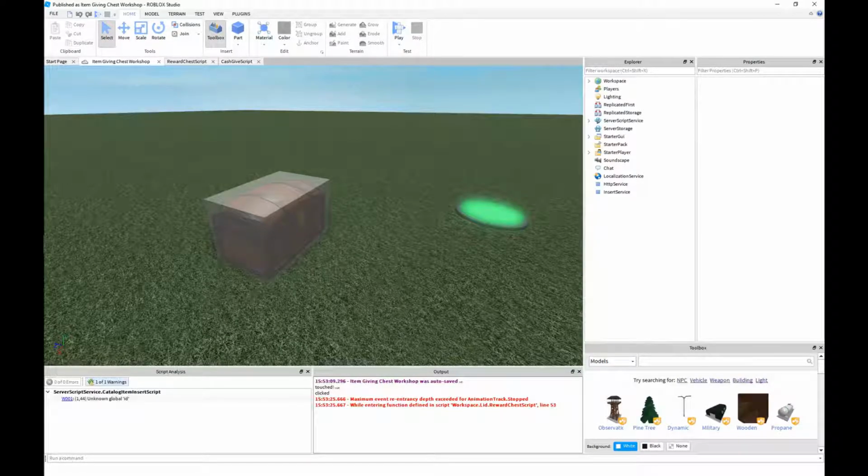So we've got yes and no working, and in the next video we'll work on if you click yes and you don't have enough cash, then it'll give you an option to buy it with Robux. So we'll work on that next.